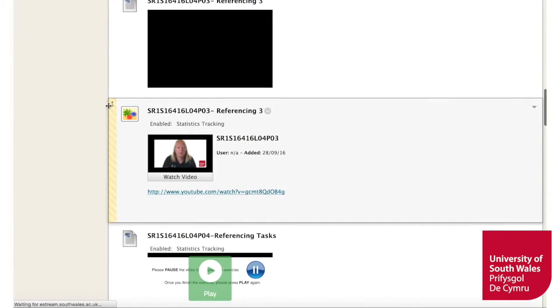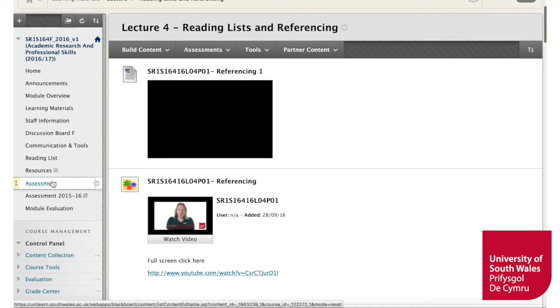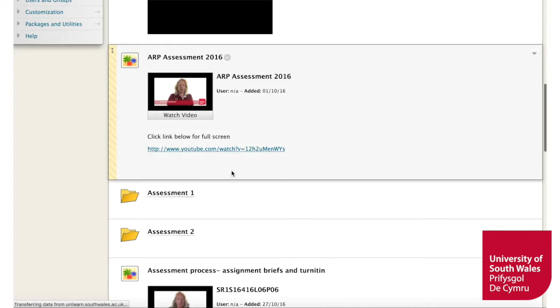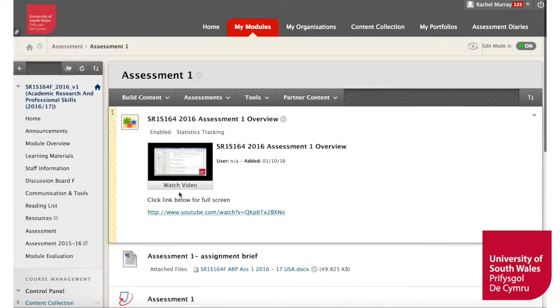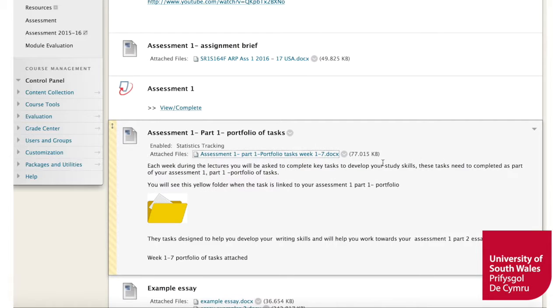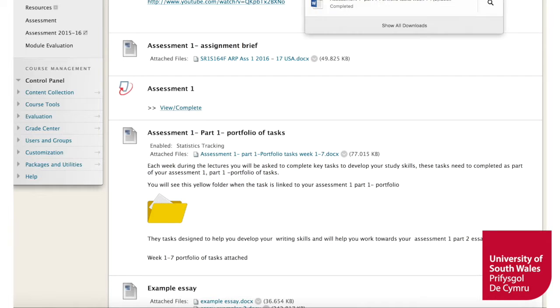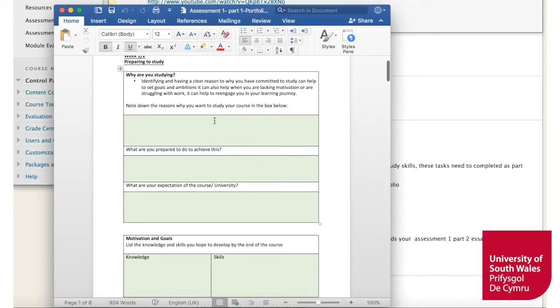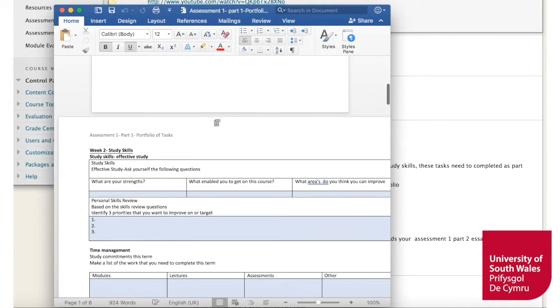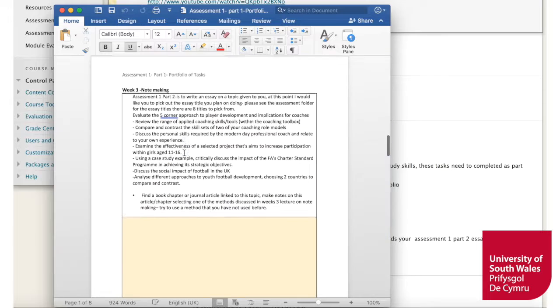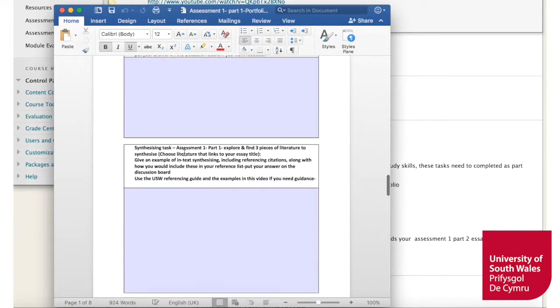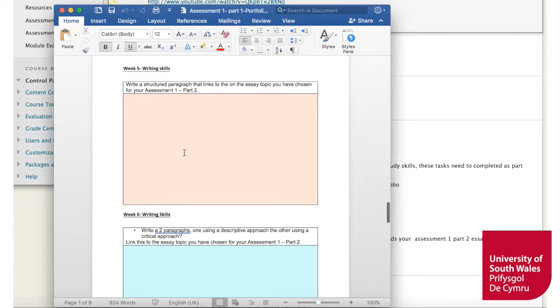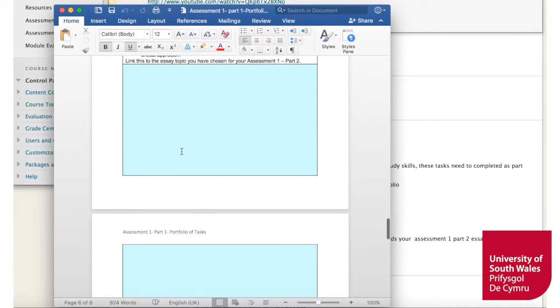If I go back to the assessment folder, what this portfolio of tasks looks like, if we click on that, it should open up as a Word document, and this is what you're going to be completing as your assessment. So here you go, you can see different tasks each week. It'll tell you week 1, week 2, and so forth, week 3. So as you're working through the lecture content, each week you'll be doing a little task that is linked to your first part of your assessment.